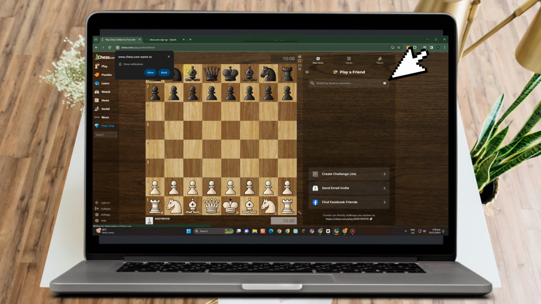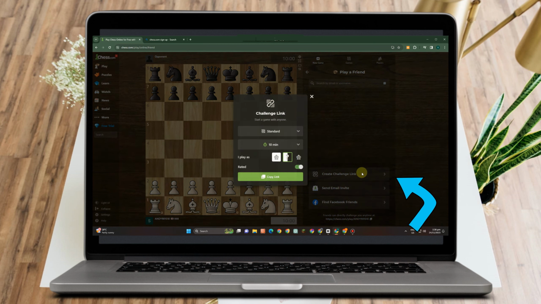Click this one. Now, as you can see, we have here play a friend and you just have to go to the search bar here and then kindly type their email address and their username. Now, in case you forgot their email address or username, don't worry. You just have to go to this part and then click this one.